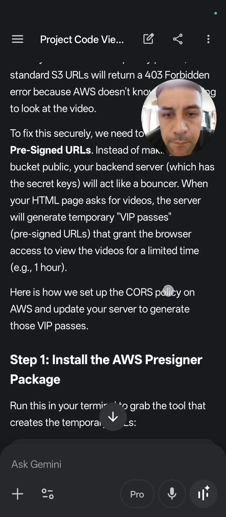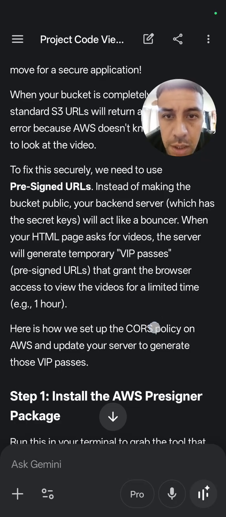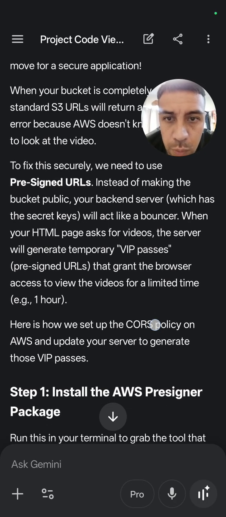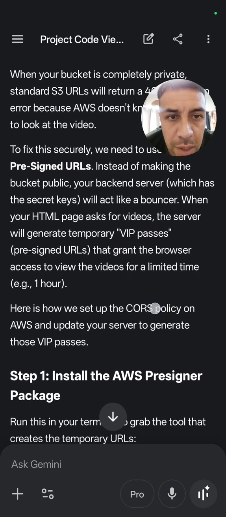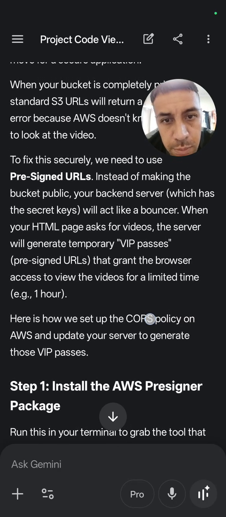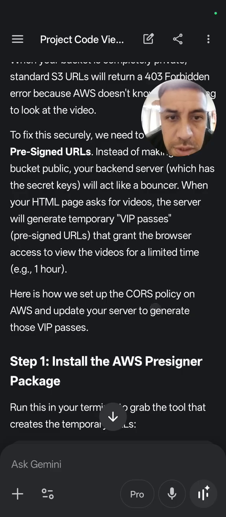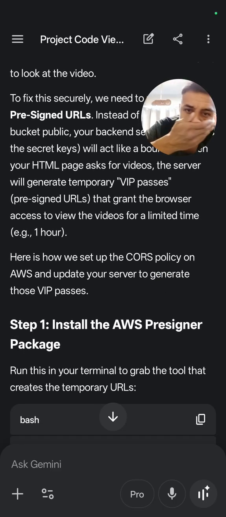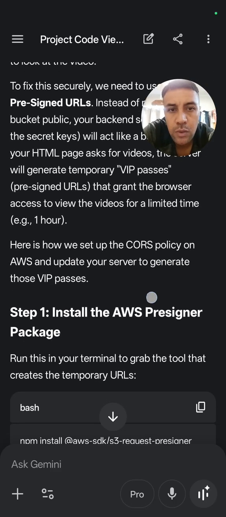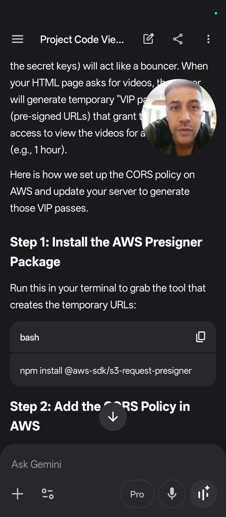Okay, and so on and so on. To fix this securely, we need to use pre-signed URLs instead of making the bucket public. Your backend server, which has the secret keys, will act like a bouncer. When your HTML page asks for videos, the server will generate temporary VIP passes, pre-signed URLs that grant the browser access to view the videos for a limited time, 1 hour. Here is how we set up the CORS policy on AWS and update your server to generate those VIP passes.